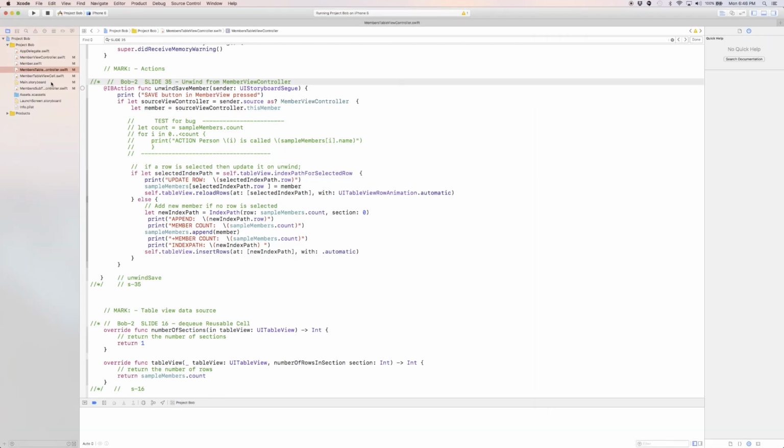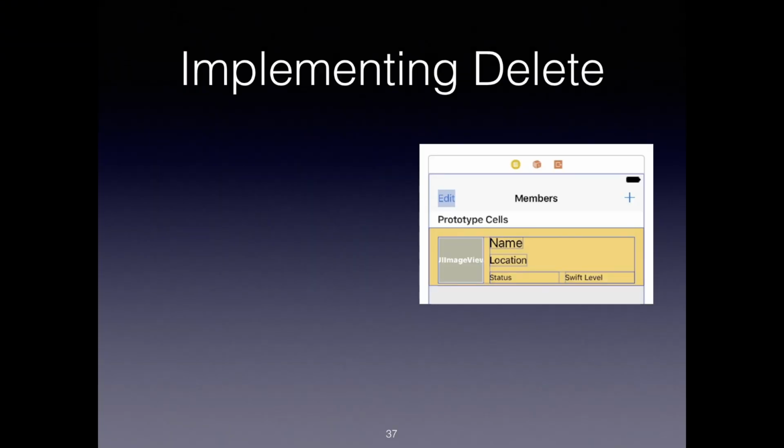Okay, so next is final touches. We want to implement a delete. So the question is, how do we do that? Well, first thing we need to do is add an edit button. And we can do this with a drag and drop, or with code. If you do it with code, it will not display on the main storyboard.